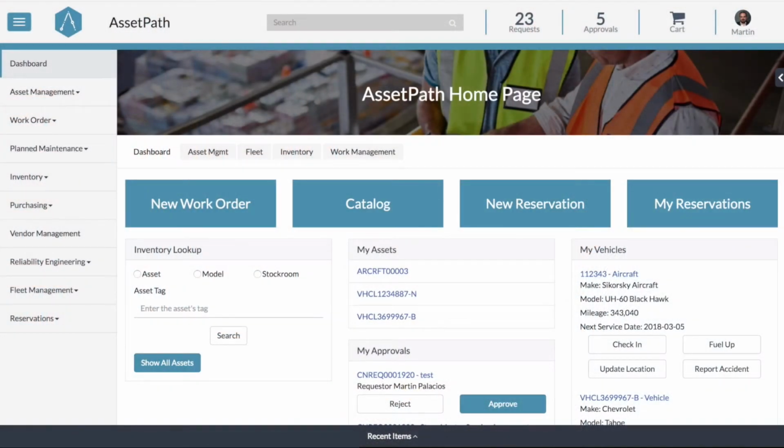Stave's AssetPath is your single solution for all of your asset management needs. This can vary from everything from IT-based assets, facilities-based assets like HVAC systems and their individual parts, or even fleet management if you're going to be doing fleet.